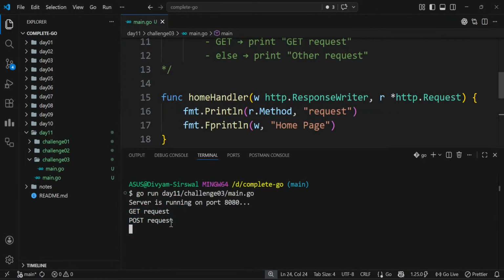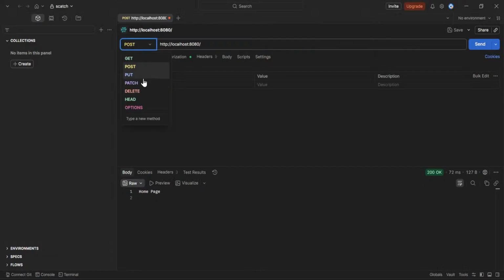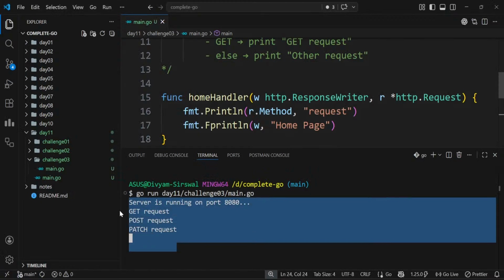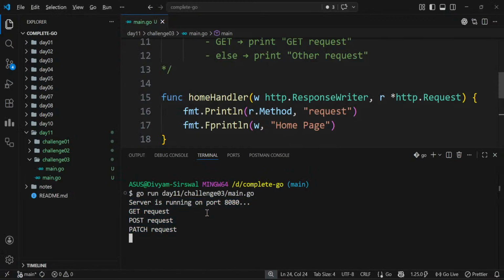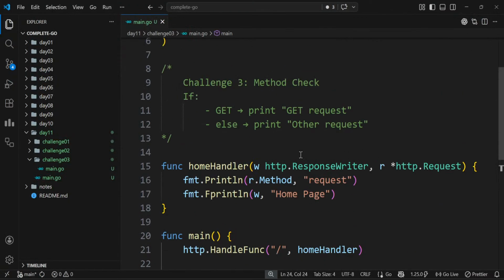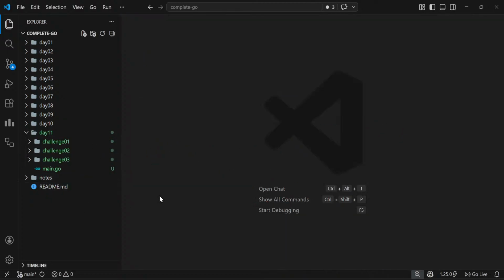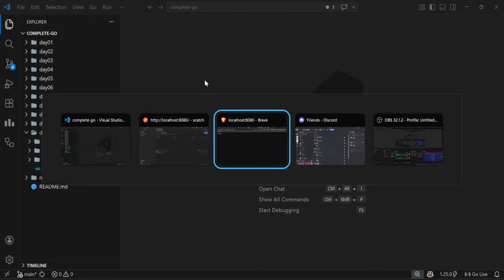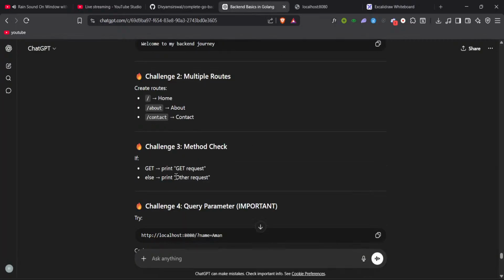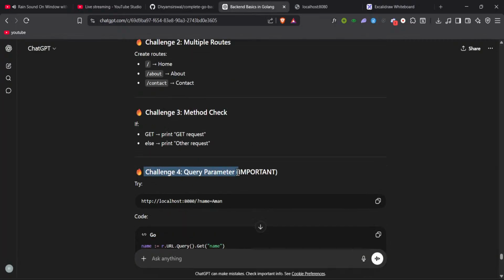You can see we have hit the post. You have lots of things. You can use the patch, whatever you want to do. You can see, oh, it's working. Okay, so we have done this. Okay, now it's important.